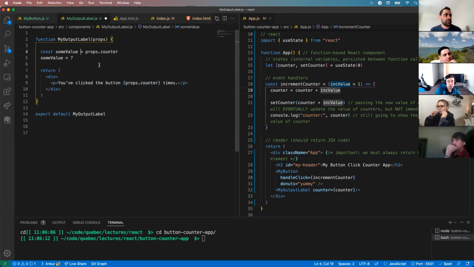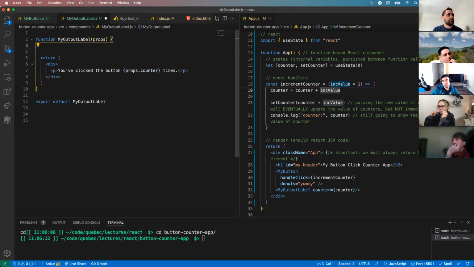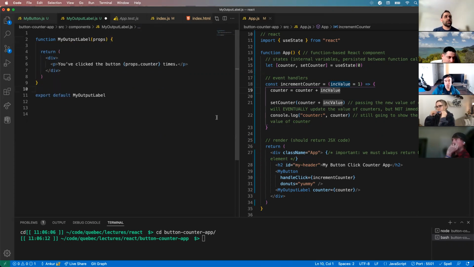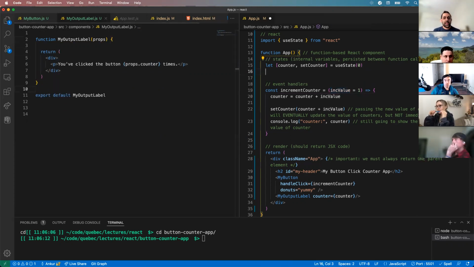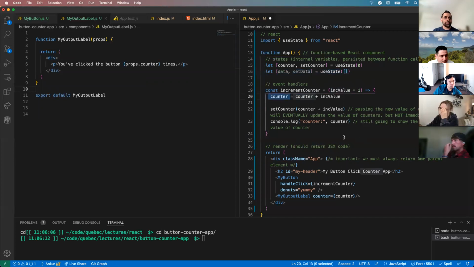I know I'm kind of eating into your lunchtime, but I think it's a good thing to discuss. So on that note, what if I had a new state value? Let's say data, setData, and this is going to be an array state. What if I want to update this array? Let's say I want to keep track of all the past counter values. How would I do that?